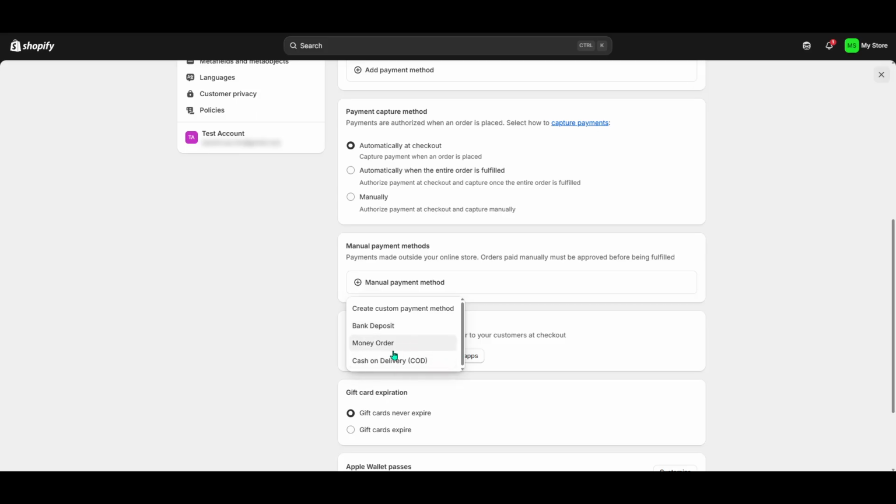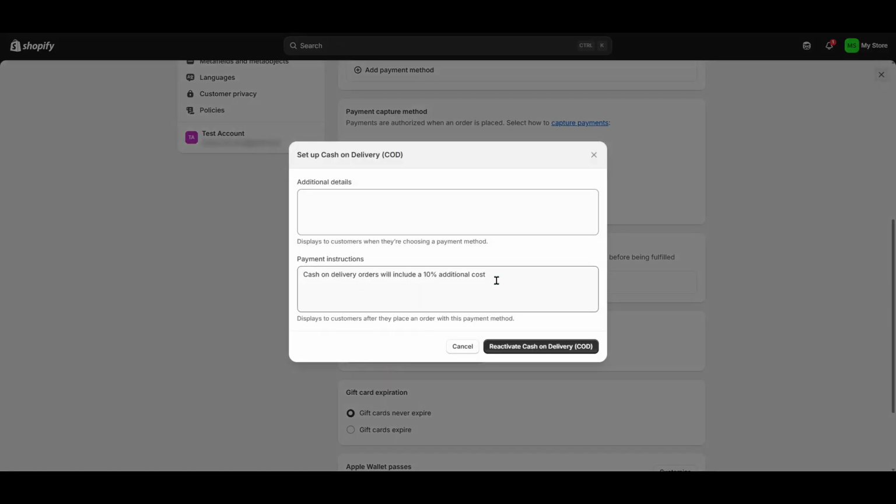Among these options, select Cash on Delivery. This is what will allow your customers to opt for paying at the time they receive their purchased items. After selecting Cash on Delivery, you'll need to input details that will guide your customers on how to proceed with a COD order. This could include any specific instructions like the acceptable types of currency or conditions they should be aware of before payment. Make this information as clear and concise as possible, as it ensures both you and your customers have a smooth transaction experience.